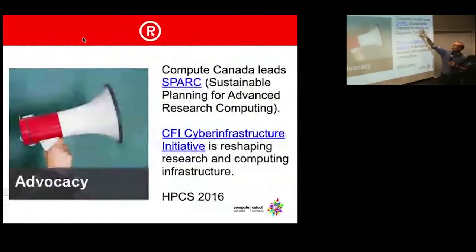So CompuCanada leads SPARC, which is the Sustainable Planning for Advanced Research Computing Group, and this advises the government. It advises them on how we should grow our cyber infrastructure.